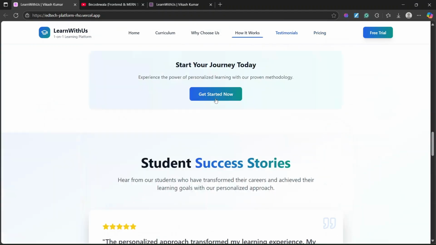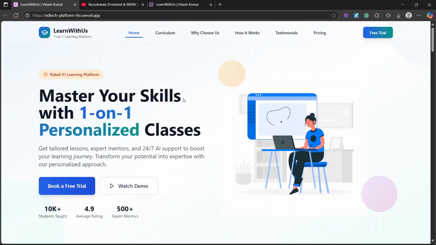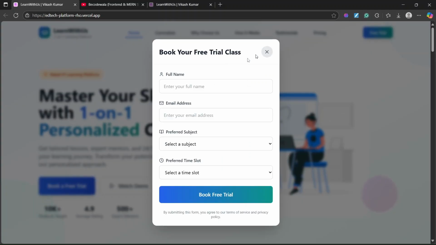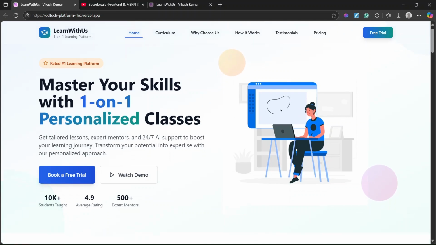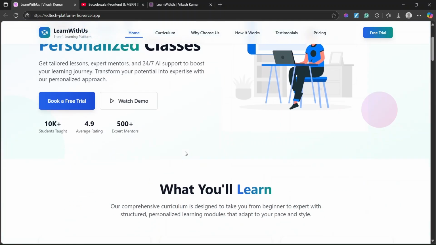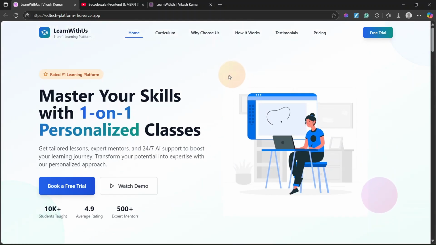So let's start with the first, the hero section. In the hero section, you can see that we have a beautiful book a free trial button and the heading one-to-one personal classes, and here on the right side we have an image. And now you can see that we have a beautiful animation.